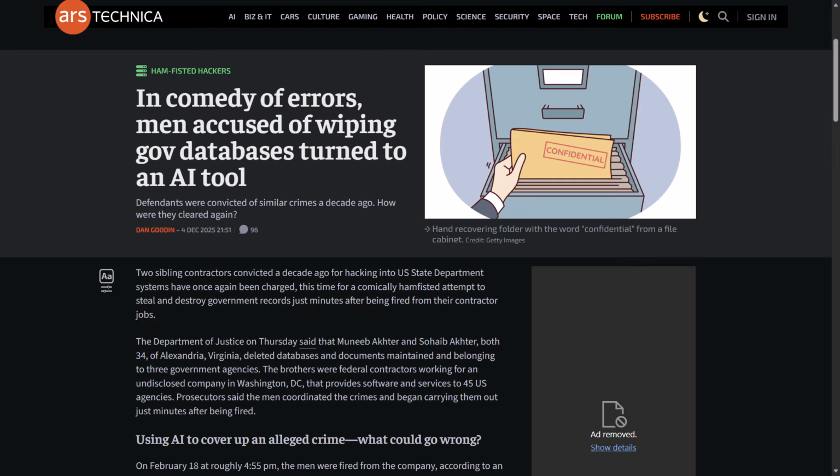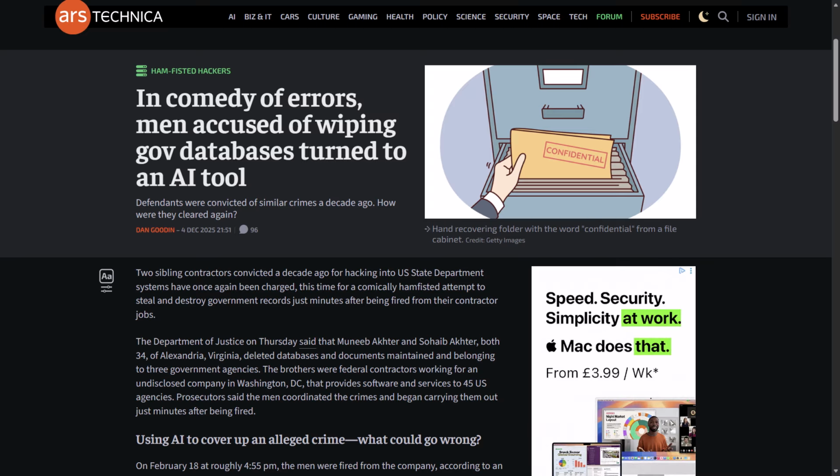Two brothers who were federal contractors working for an undisclosed company in Washington, D.C. that provides software and services to 45 U.S. agencies are alleged to have deleted databases and documents maintained and belonging to three government agencies. Prosecutors in the case said the men coordinated the crimes and began carrying them out just minutes after being fired from their jobs.